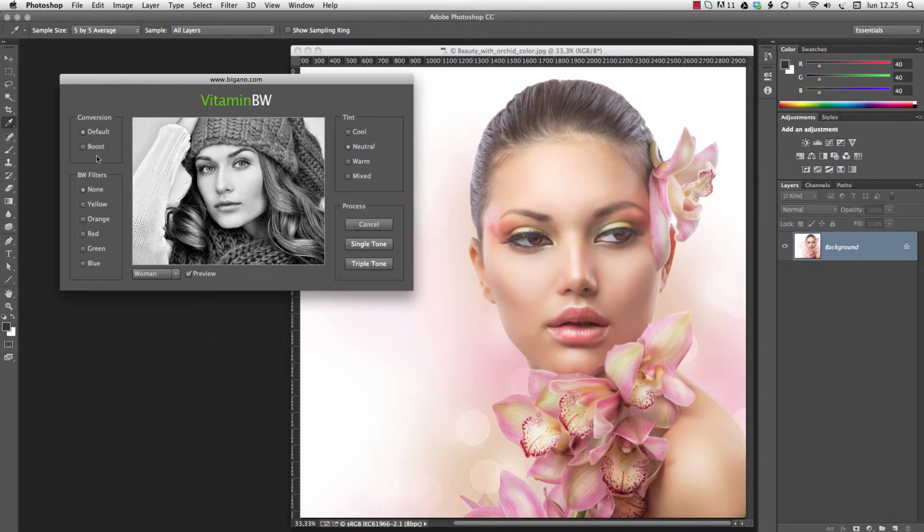Top left is the Conversion section. There are 2 available options, Default and Boost. The latter yields a stronger version in case you're after an aggressive black and white image. Basically, the contrast is boosted more than in the default version.